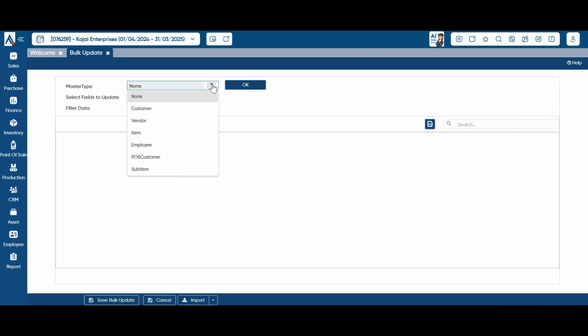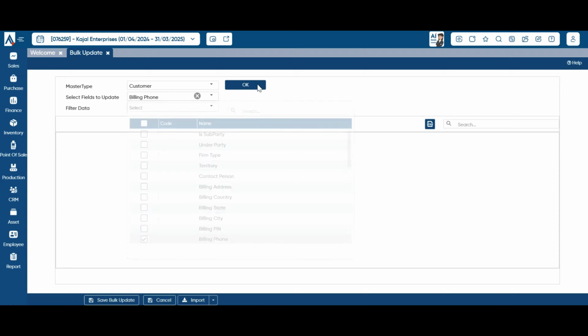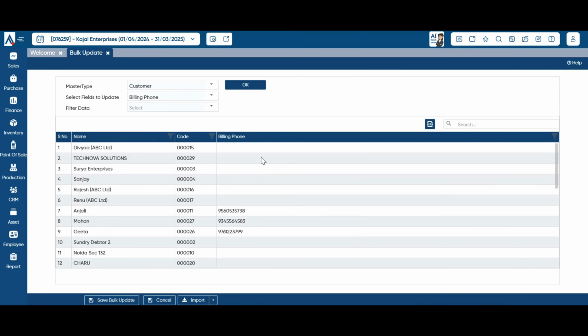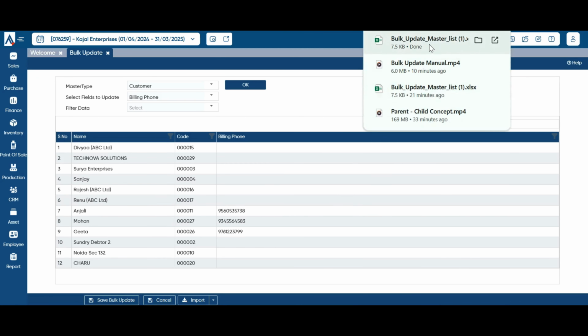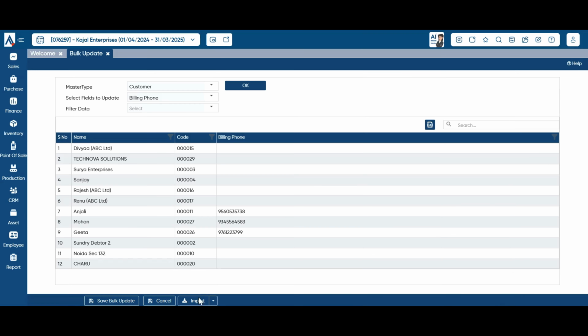Select the master type and fields in which you want to update the details and click on OK button. Now first you have to export the template file of Excel in which you can update the required field. So click on Excel icon. Selected filter data will be exported in the Excel file. Now you have to update the details in the exported file and save it. After updating the Excel file, click on Import button.